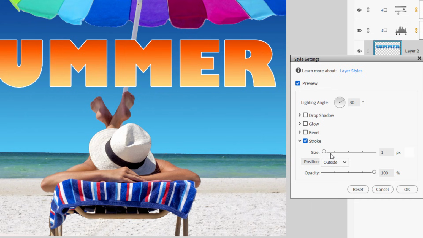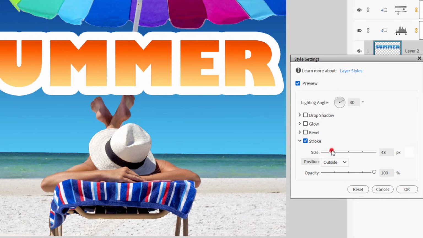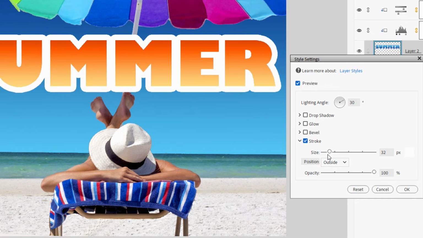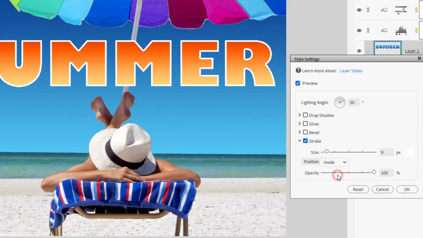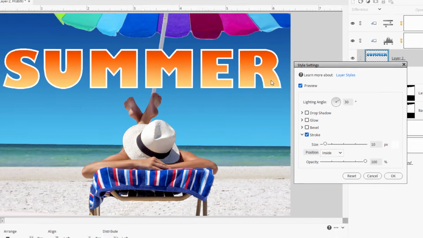Now, normally this is set at outside. You don't want that because if I go larger on this, it kind of blocks things up. I don't want that. So what I'll do instead is come in here and change this to inside. That way the outside shape of the letters stays the same. And I can control the thickness, and it's only controlling it inside, but it's not changing the outside shape or the silhouette of our letters.